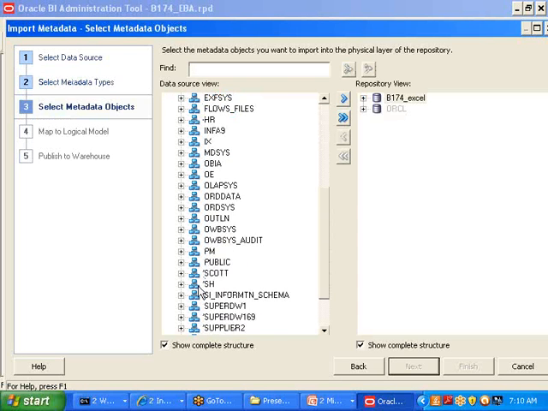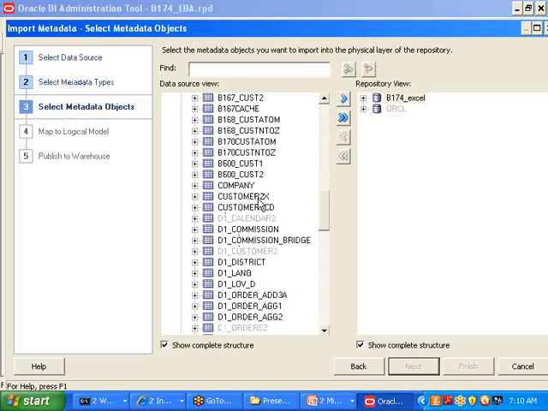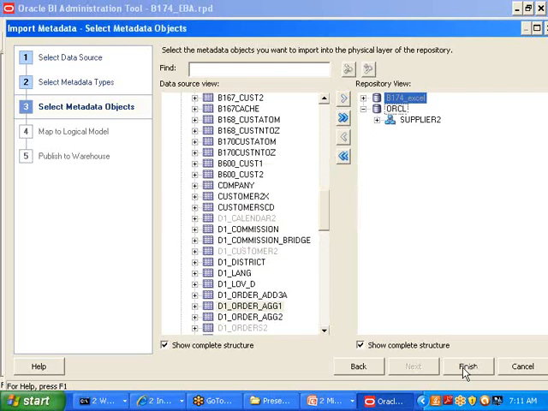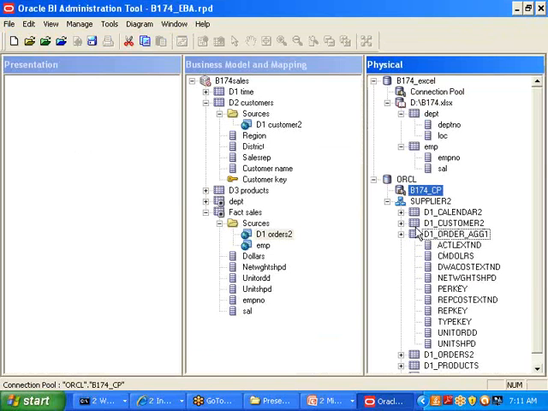I am trying to import one table that is called supplier 2. In the supplier 2 table, I am importing order underscore AGG1. AGG1 stands for what, sir? It's an aggregate table. I imported that one. Now I got one table here that is called order AGG1.